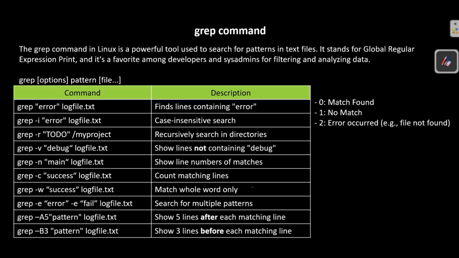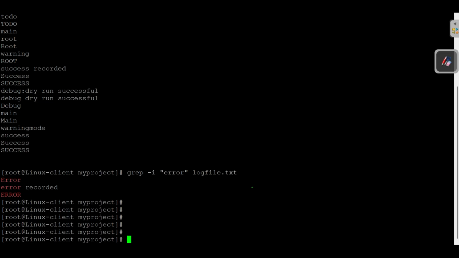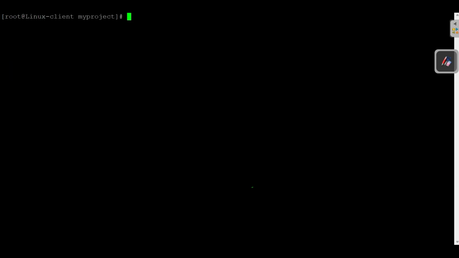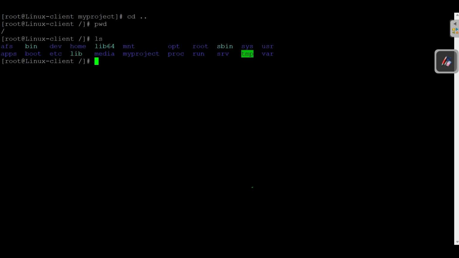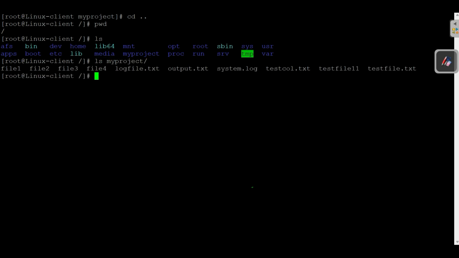Okay. Next option we have is recursive. I'll go one step back by using cd space double dot. So clear, cd double dot. So I'm in the root directory. Inside this root directory, I have a folder called myproject. Now I don't know in exactly which file my word is. If I ls my project, see, I have this many files inside my project directory. I don't know which file my word is sitting in. So in that case, we can search in recursive mode.